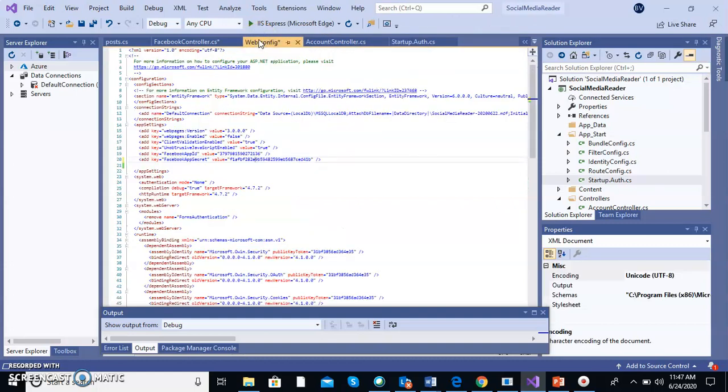Next is about the web config. Here we can see it is written in the XML language. And here we can see the connection. It is the MS SQL LocalDB which I have used as a server. Also we can see the app ID and the app secret for Facebook.